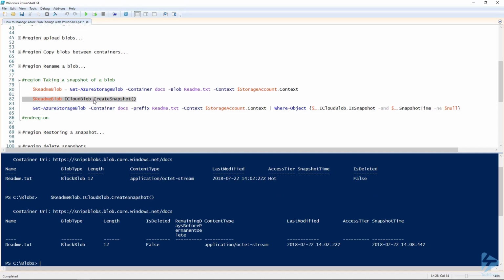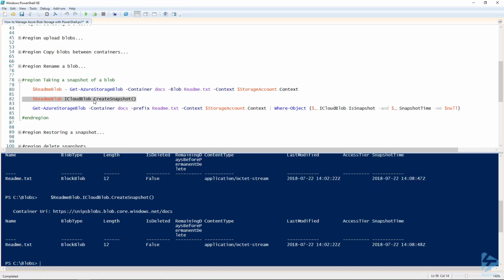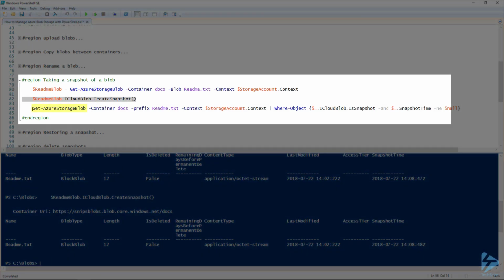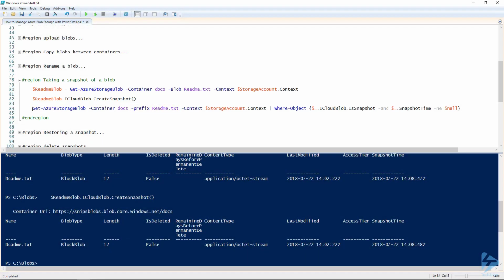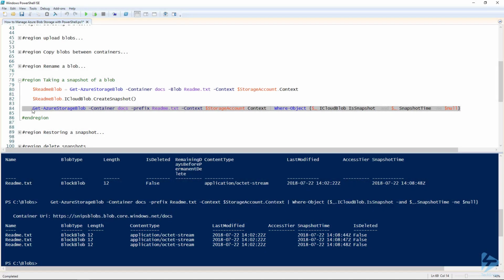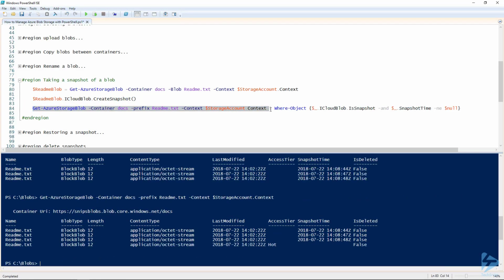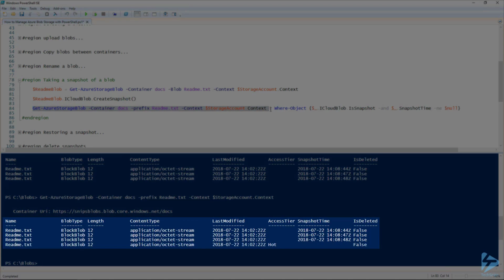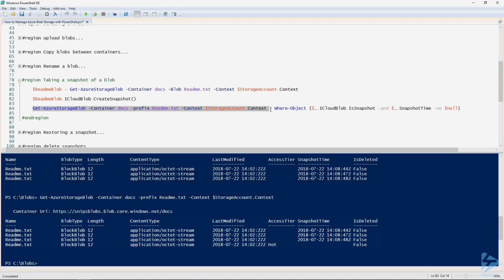If we run this a couple of times, we run that 3 times, and then we can run the Get-AzureStorageBlob command again with the prefix switch against it of readme.txt. If we run that, it will show us everything that starts with readme.txt. So we've got 3 snapshots here that I ran, but if we run it without the filter on the end, we'll see that we've got 4 there, one of which is the original and 3 are the snapshots.